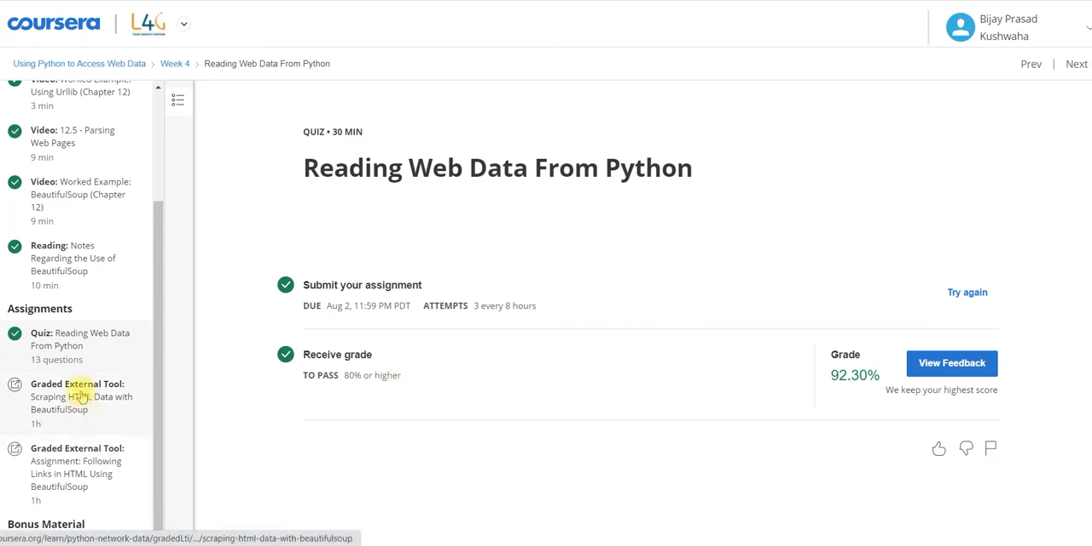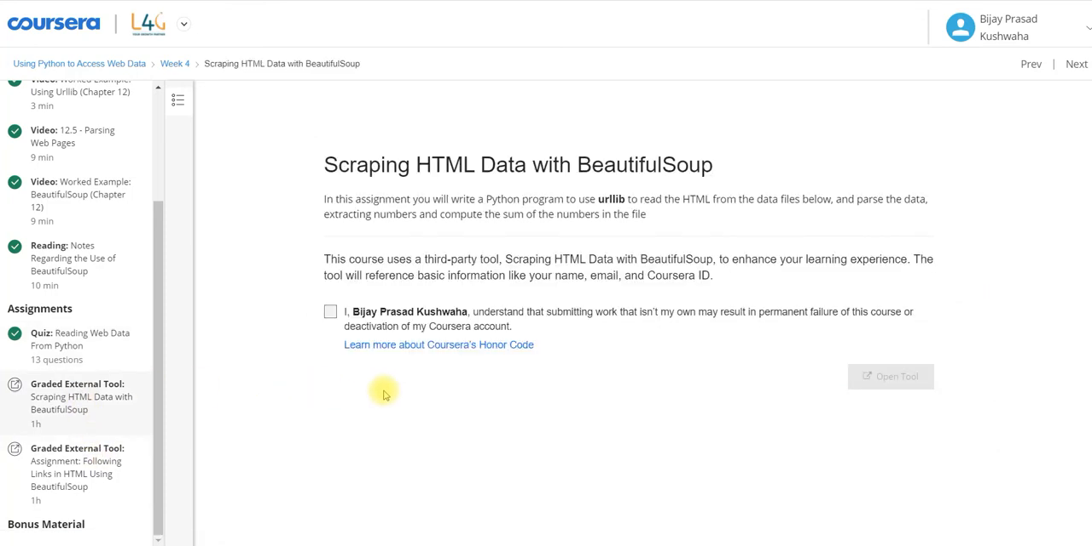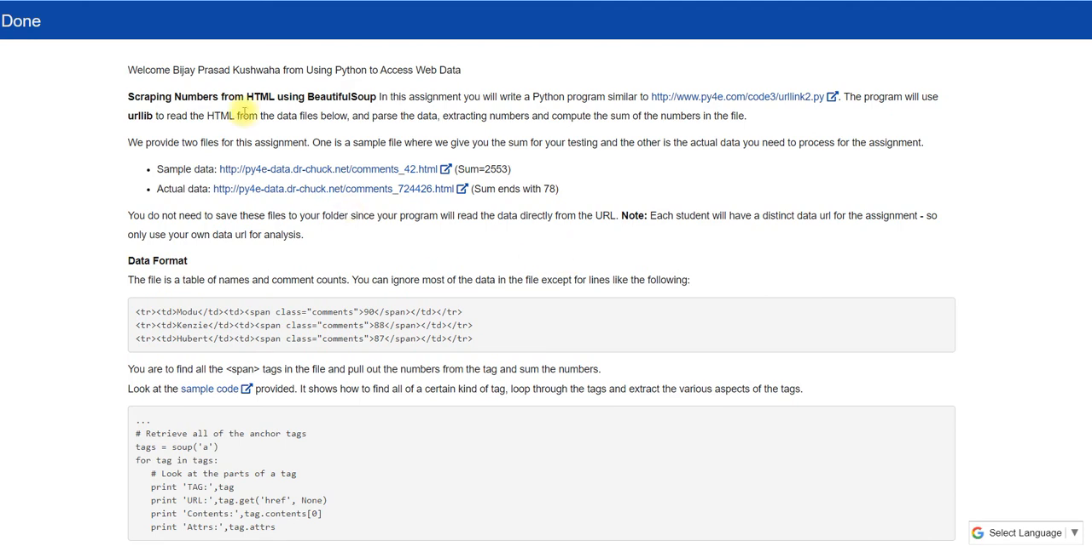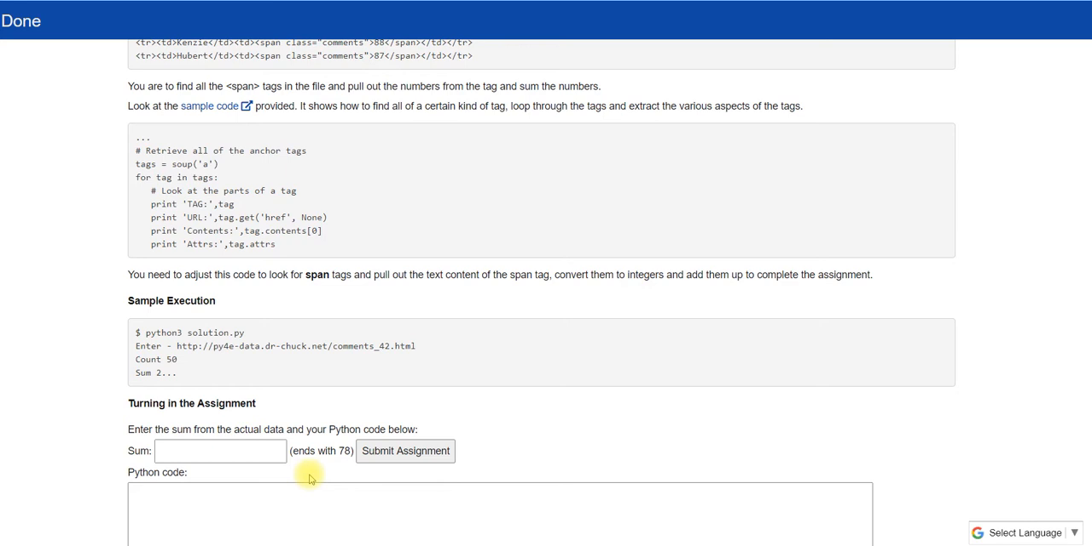And now I am going to solve the graded assignment. Okay, so here is scrubbing HTML data with Beautiful Soup. So this is using Beautiful Soup we are going to solve here. Okay, so here this is the assignment. So I will first solve it and then after I will resume it and show you, so I can save your time and optimize the video.